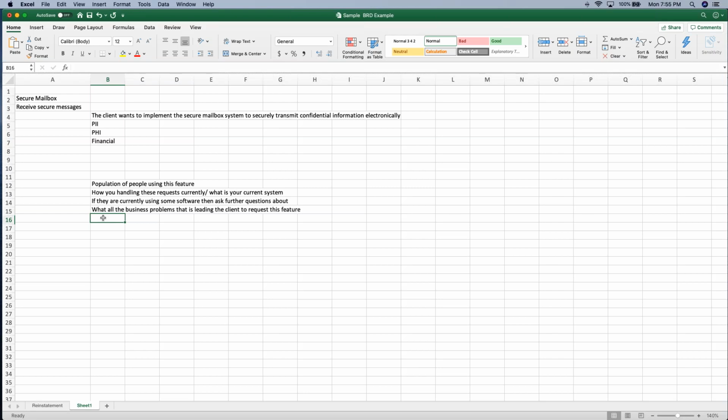Like, what is the level of encryption we need, maybe? Yeah, you're right. So what level of security are you requesting, right? Maybe that is a technical question, but that's fine. It's good to ask, right? What else?